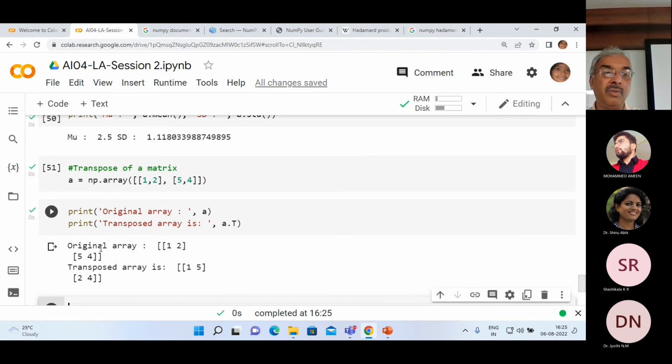So now we get the original array: 1, 2, 5, 4. My transposed array will be 1, 5, 2, 4. We must be in a position to transpose it. This is one of the things that we are interested in. Next, we would like to look at what is called as probably. You can transpose the array.